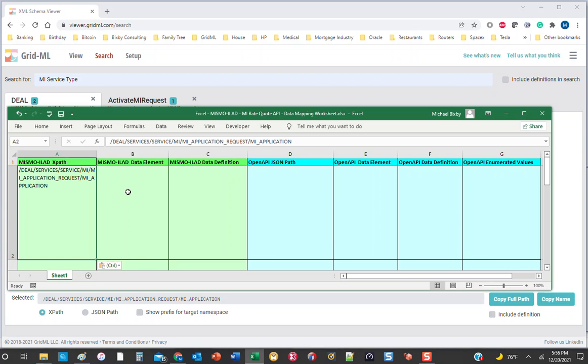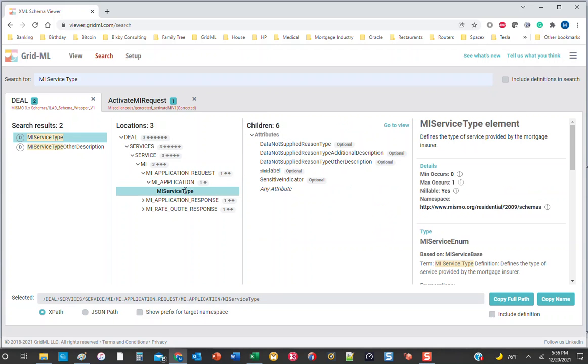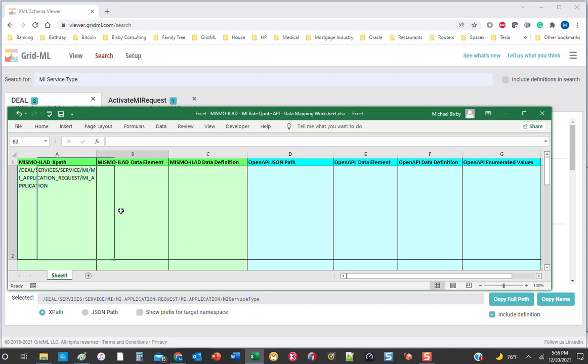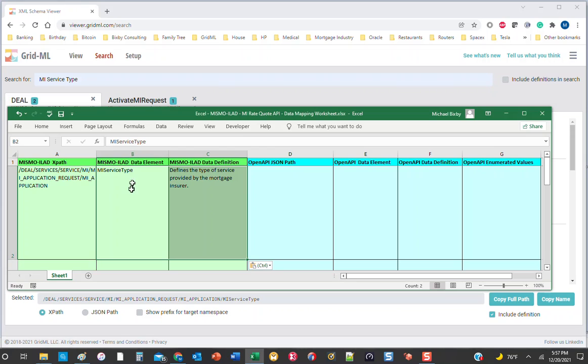The next one I have here is data element and a data definition. The data element that I'm interested in, for this exercise, is MI service type, and notice over here it shows the definition for MI service type. If I want to paste that into my worksheet, I can say include definition and copy the name. What that did is copy this name and this definition, so that when I go back to my worksheet, I can click on this field here, right click and select the paste option, and notice it pastes the name and the definition.